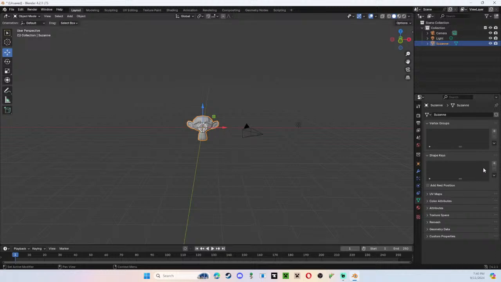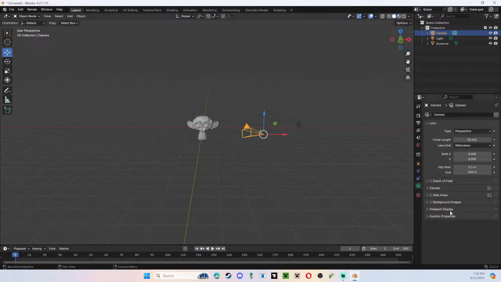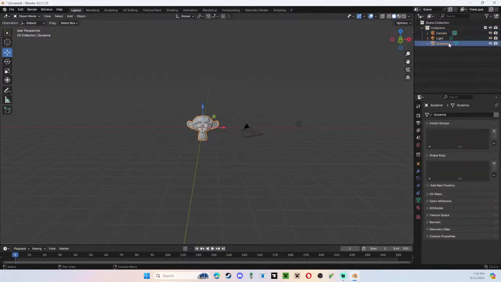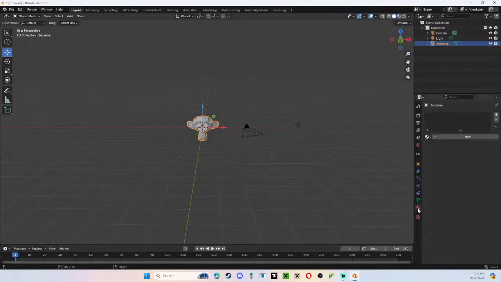So you can see if I click the camera there, I get a little camera tab at the bottom. But if I select my monkey, you'll see the camera tab disappears, but instead I have some other ones that appear. One that we might want to change is underneath material. This will enable us to add a material, change the color to something else, essentially.